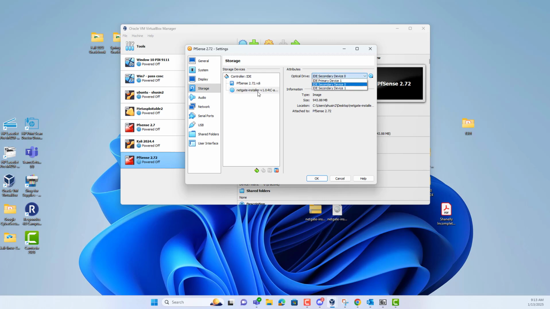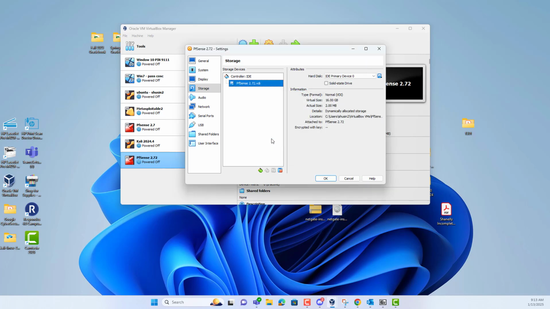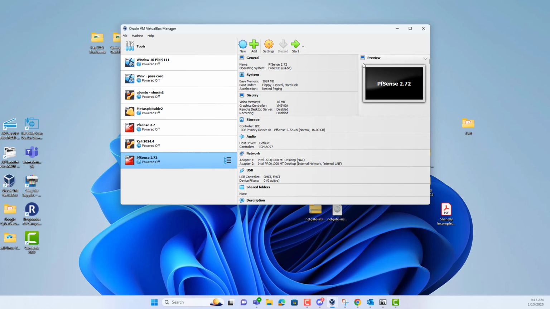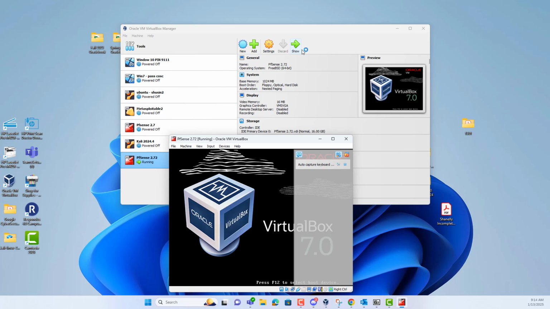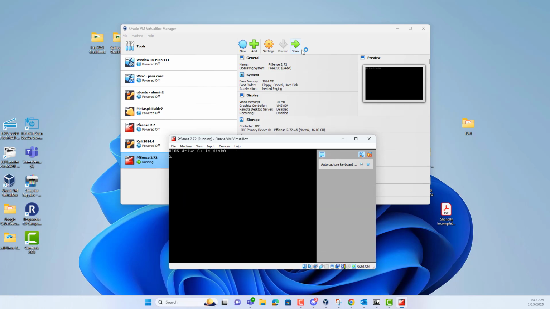If I don't remove this, it will remove the ISO file, remove. Okay, click OK. Now I can reboot again. Otherwise, it will reinstall again. All right. That is a little bit tricky part on that part. So please pay attention on this.